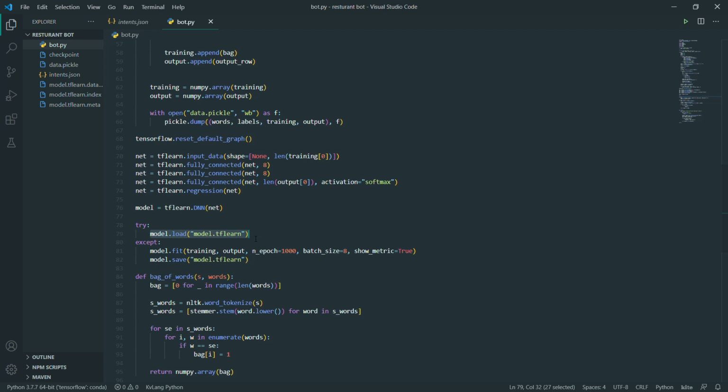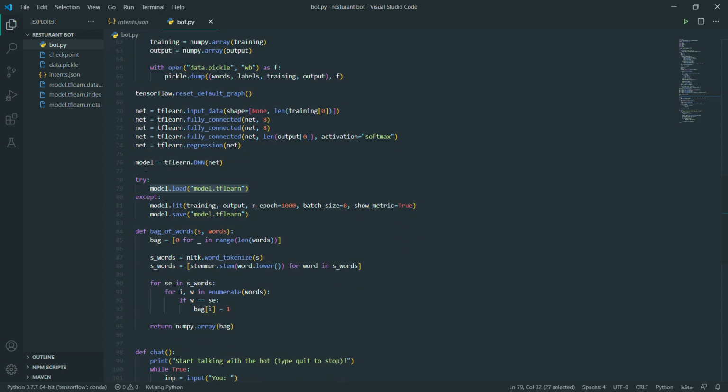But for you guys, these models will not be there. So what will happen is it will throw an error that there is no model named load model.tflearn. So we are using try and except to catch that error, and if any error occurs, then what we are going to do is execute this whole code right now and train our model.